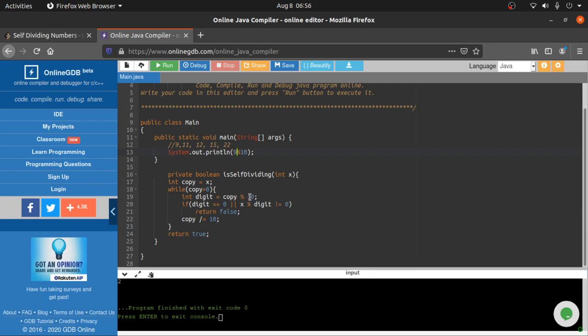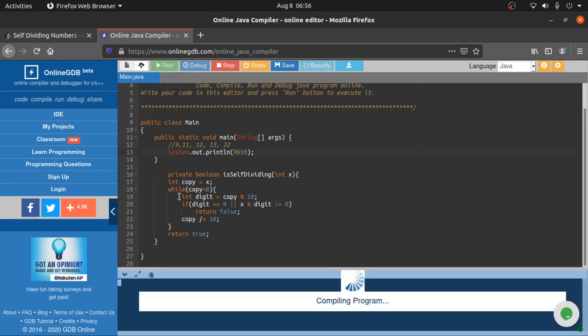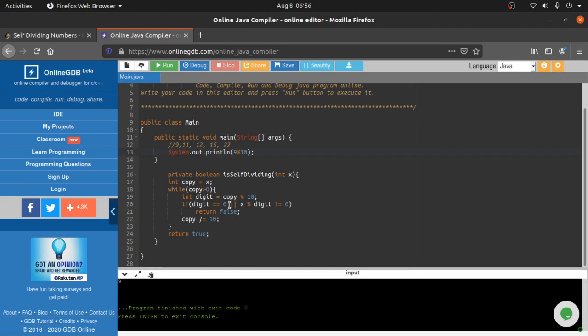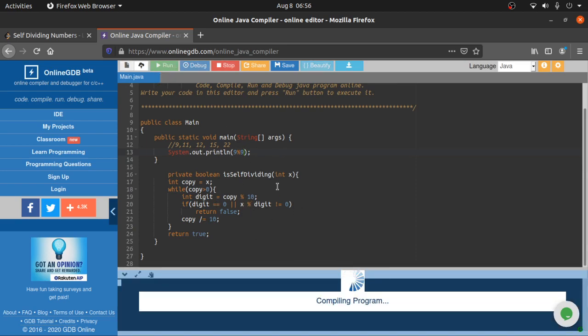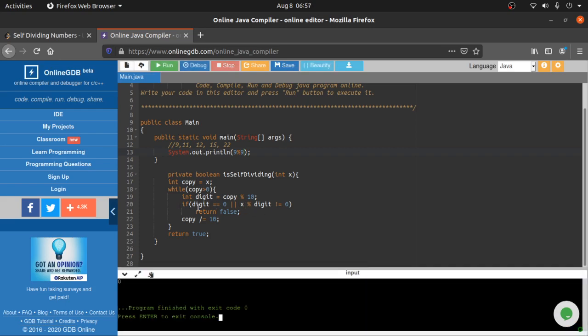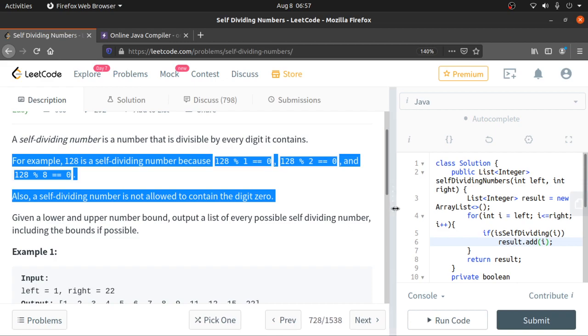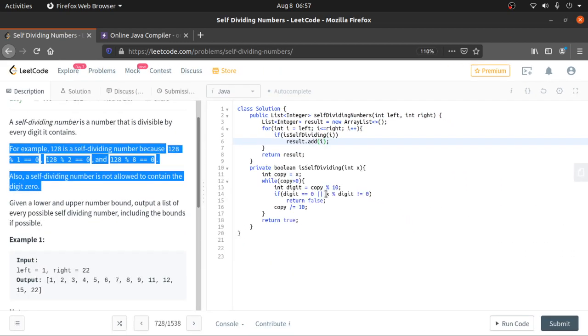9 modulo 10 is 9. That's the first thing I check. So 9 is not equal to 0, and 9 modulo 9 is 0. So digit is 9, number is 9, that is also 0. And I pass this one as well. And finally, I divide 9 by 10. That will give me 0. So I return true here. So that's pretty much what I need to do here. And there we go. So this is in the code.